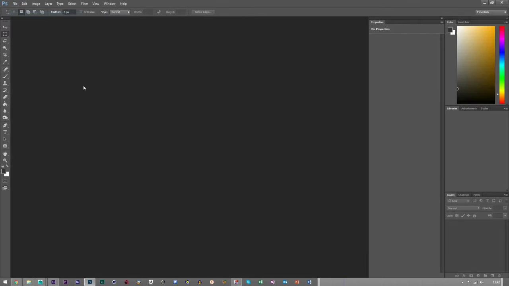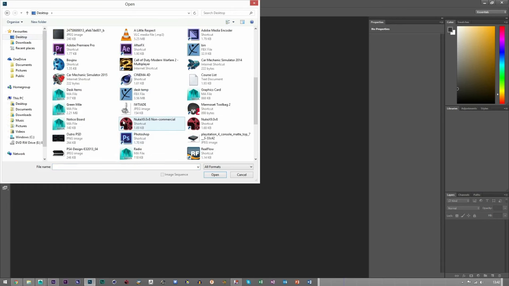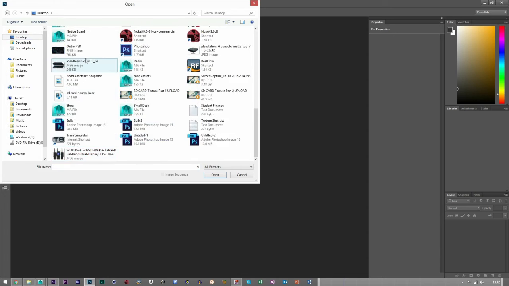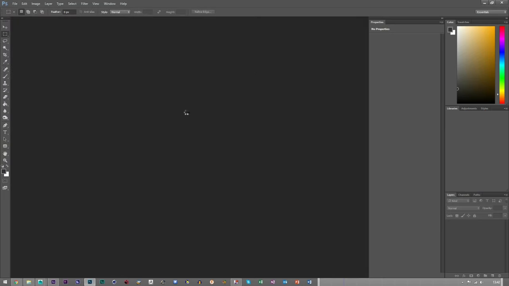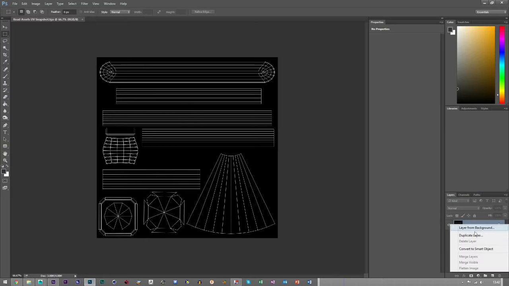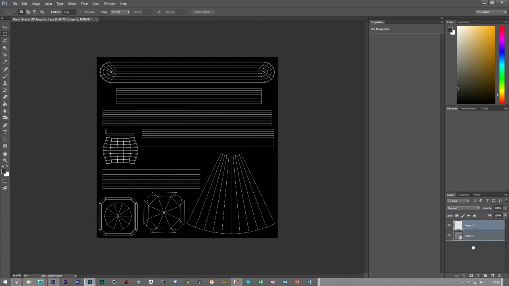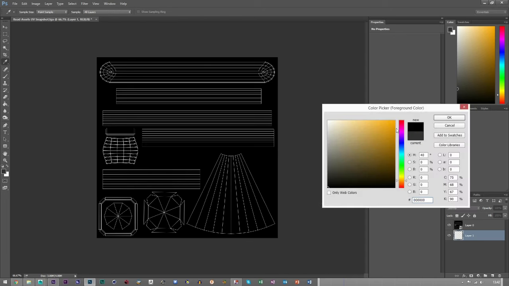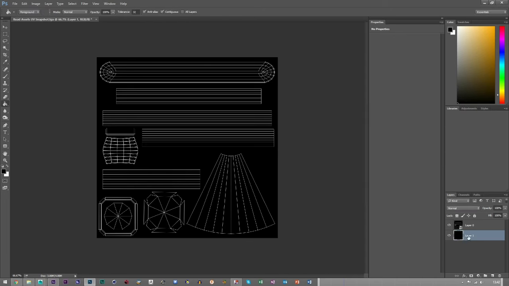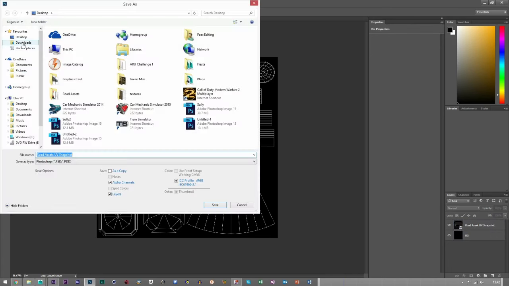So let's open up our snapshot. Can't remember what I called it. Road asset, wasn't it? Got so much stuff on my desktop, it's not good. Oh, there it is. So open that up, and then I'll just set up my file the way that I tend to like it. So convert that, set that to screen, create a new background, which is black. Rename that BG, and call that Road Asset UV Snapshot. There we go. So everything else can go in between the two, and then I'll save that as Road Asset UV as a PSD file.